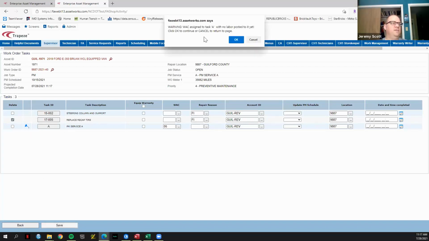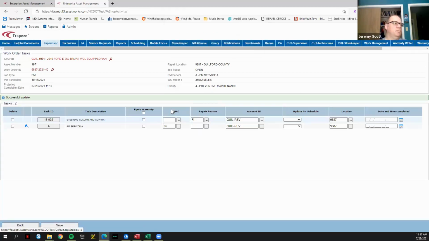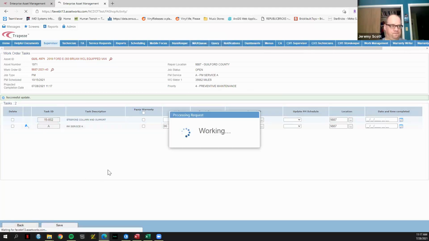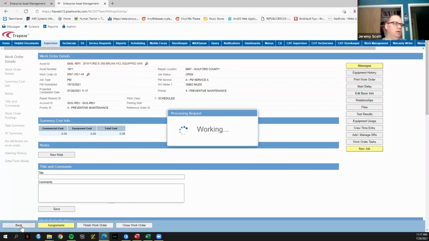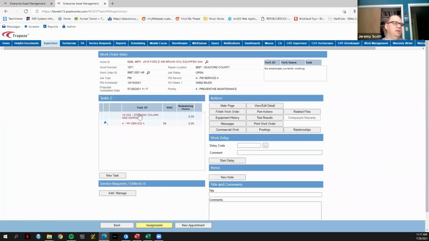Hit the save. It says there's no labor there. It's fine. We're removing it. Right? And so now we have two tasks. And so we'll go back, and back again to the work order main. And so we see now we are down to just those two tasks. Okay. So that's how you can remove a task. So you know how to add a task and you know how to remove tasks from a work order.